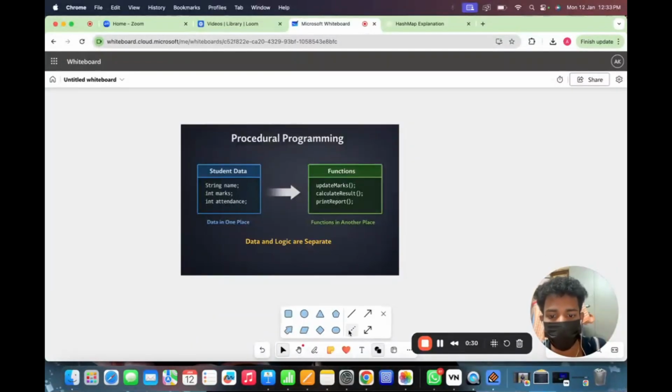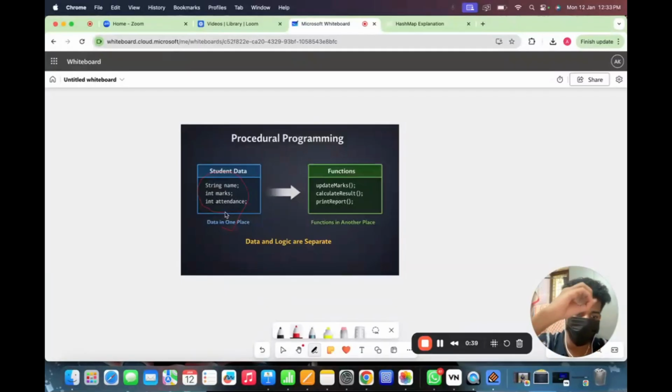So the data here is shared data. Think of this as the student's data, and these are the three functions: update marks, calculate results, and print report. Any function can act on this data. There is no objection; no one will say you shouldn't act. So any function can act on this data.